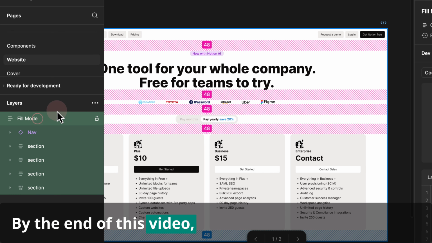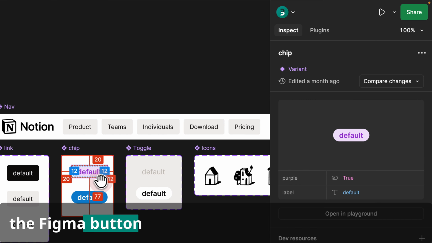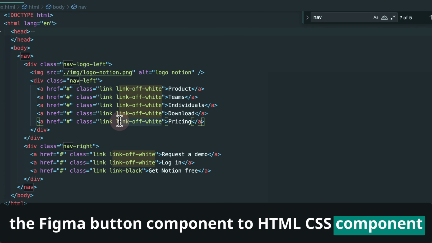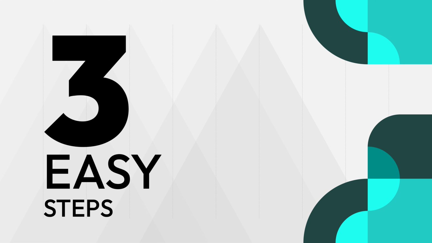By the end of this video, you will learn how to convert Figma button component to HTML CSS component in 3 easy steps. Step 1.